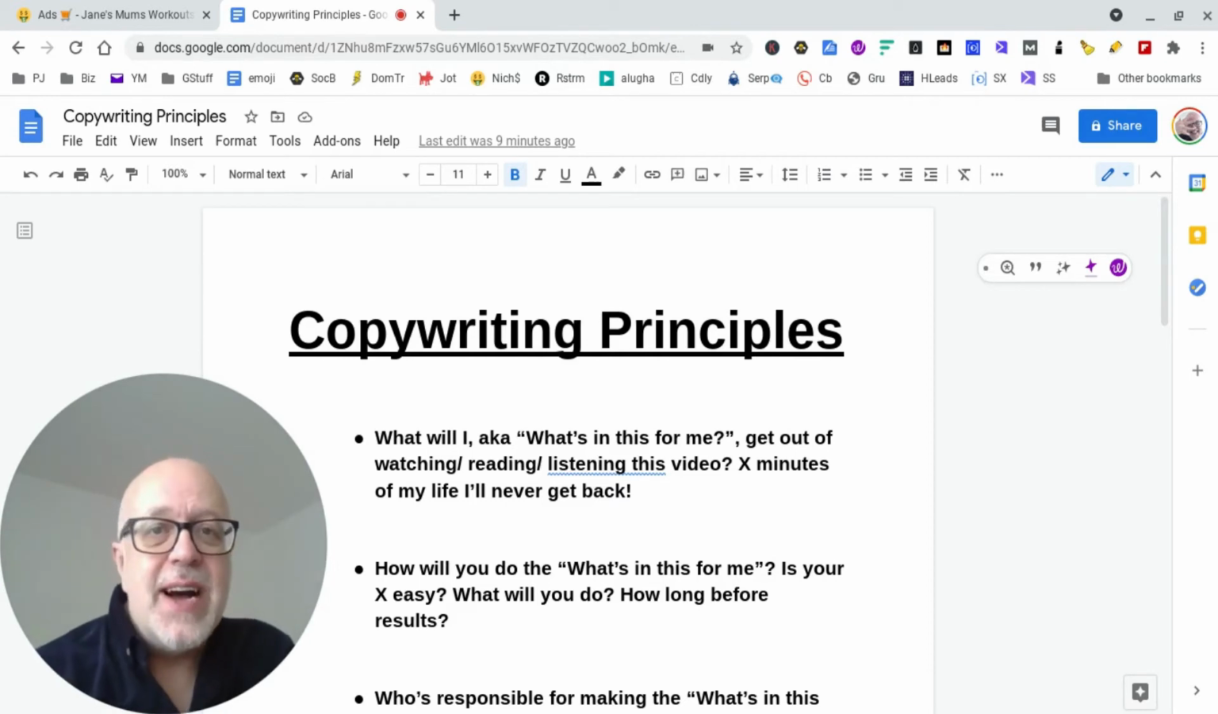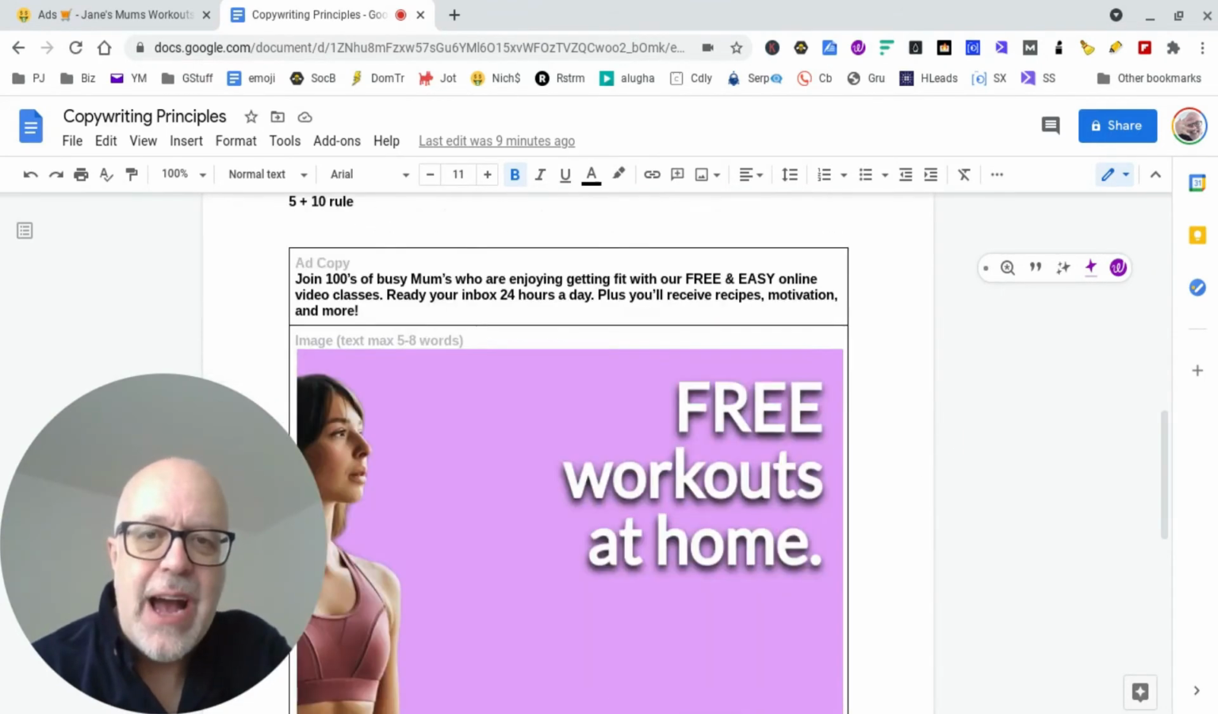Doing any adverts, guys, test one thing at a time. So if you think it's the image, try another image, run the same copy. Anyway, I'm sure you guys know all that anyway. So copywriting principles, let's have a quick look at the adverts and see how it matches up.